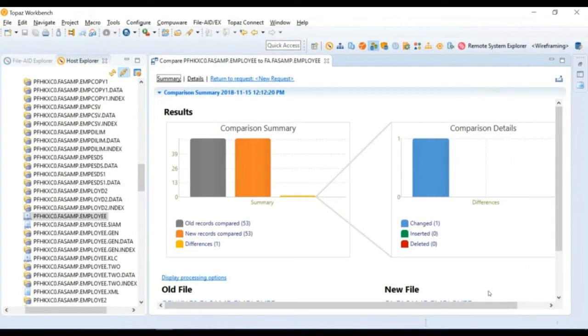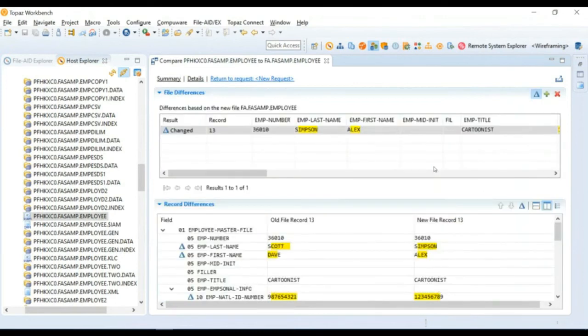In this particular case, we compared 53 records from the old and 53 records from the new, and we had one difference. And the difference is one changed record. So I can either click on this blue bar, I can click on changed, number of ways, and it gives you the actual summary of what happened here, or the details of what happened.